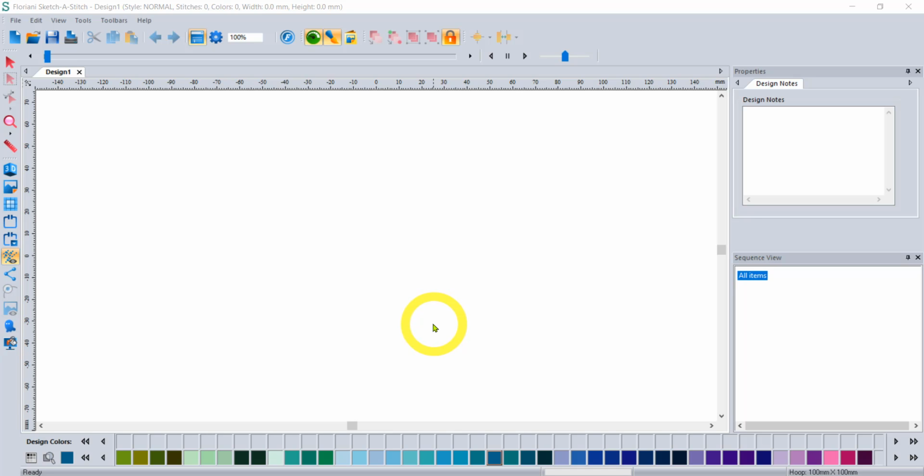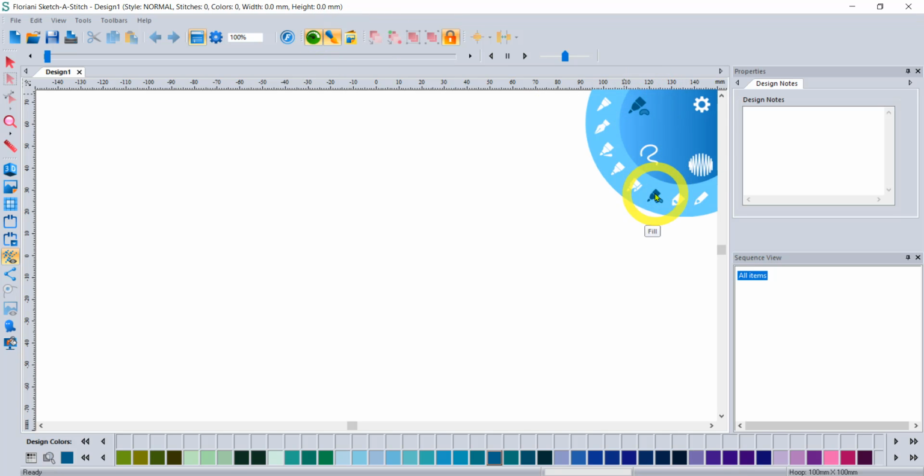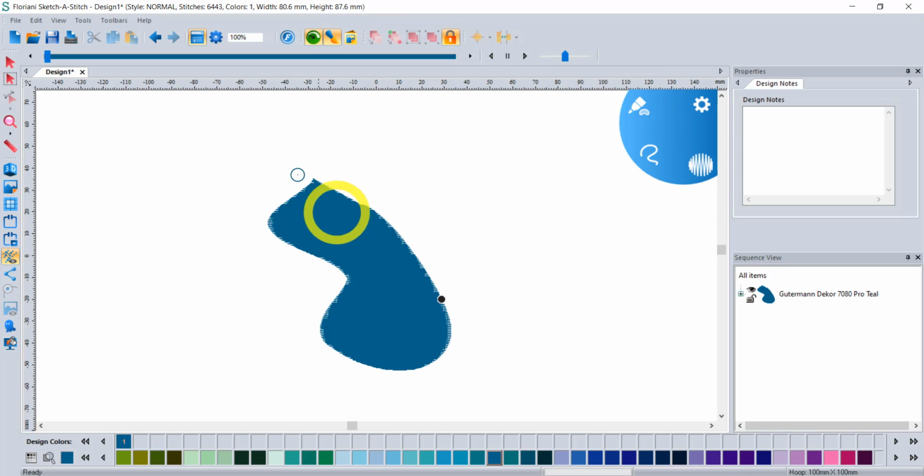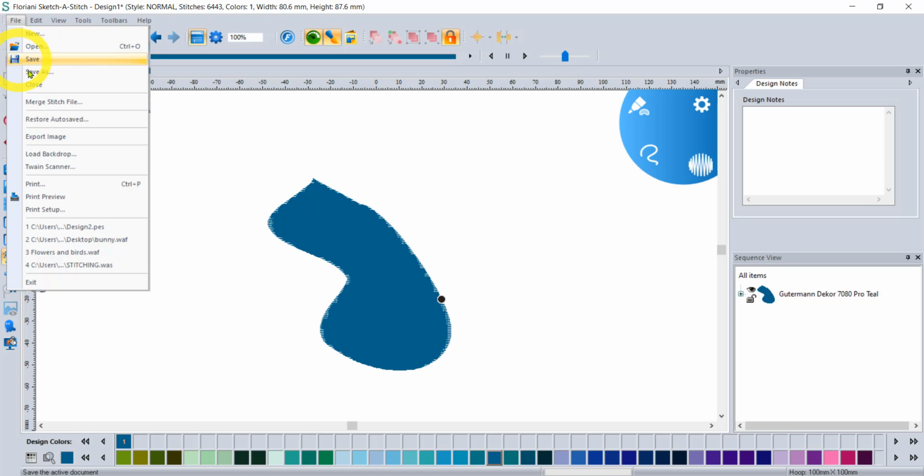In this video, we'll learn to open and save embroidery designs using the Sketch-a-Stitch program. If you've sketched something that you are in love with and ready to embroider, and you've got all your elements created and it's time to stitch it out, then you're going to choose File and Save or Save As. The difference here is Save will save it with the same name as the last time you saved it, and Save As gives you the ability to give something a new name each time you save.